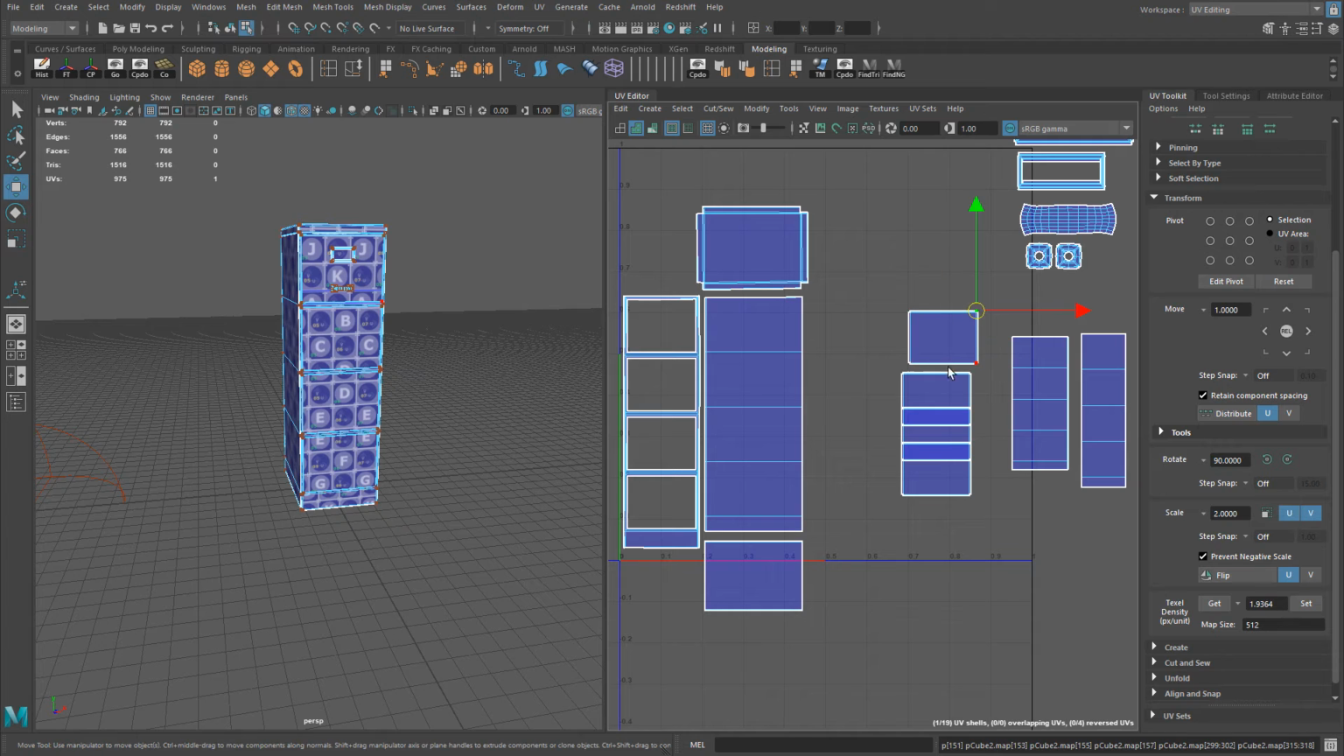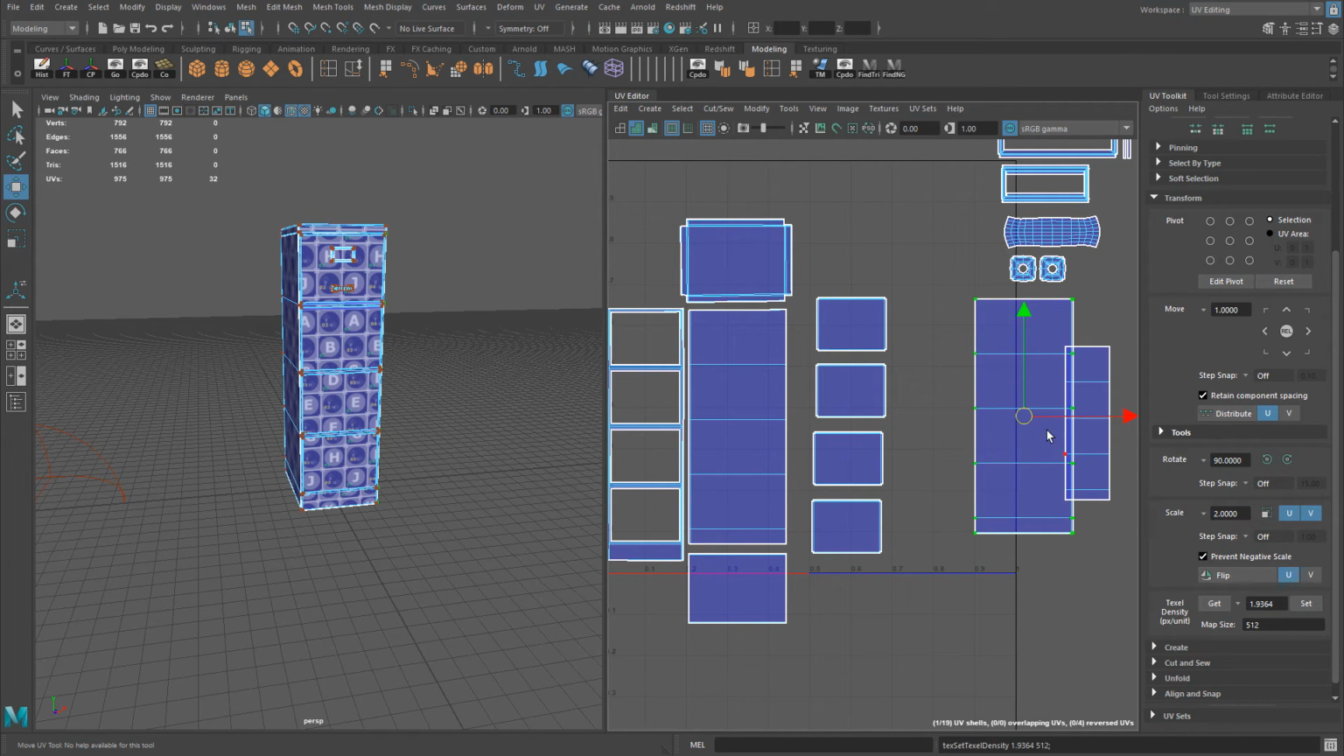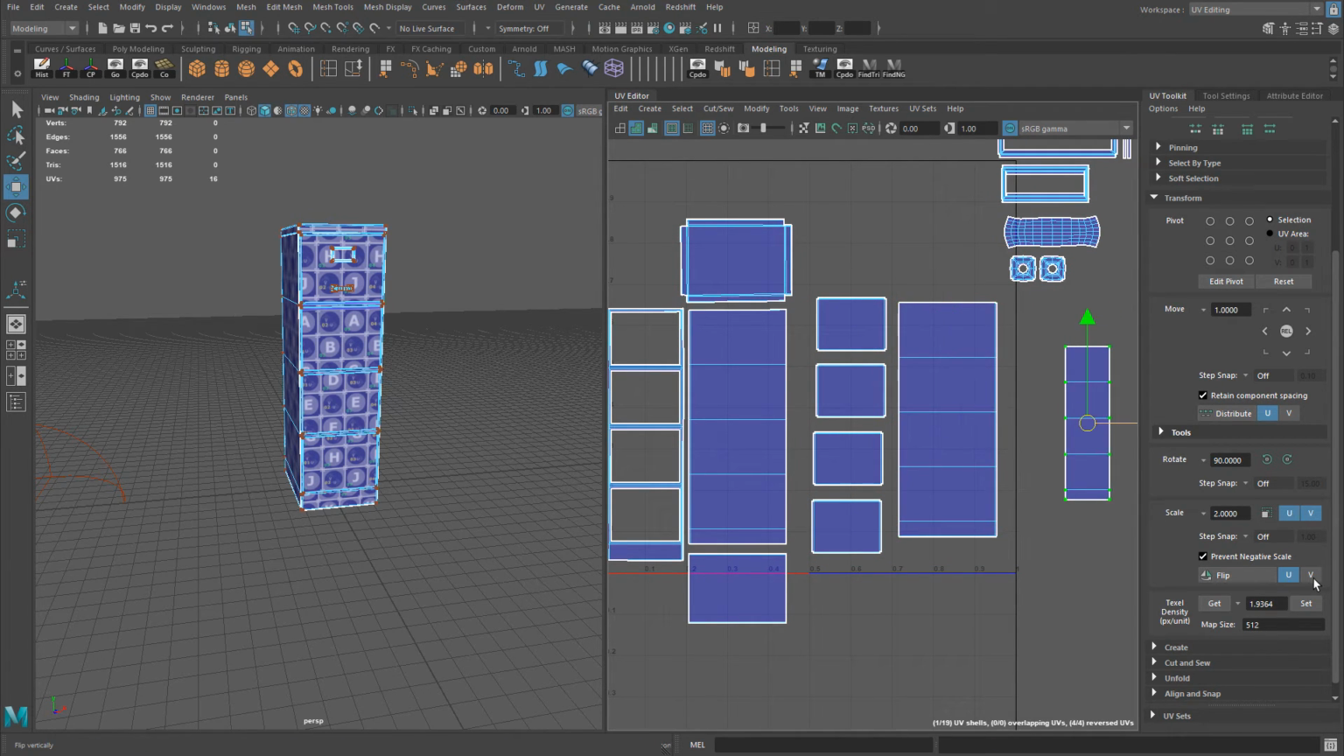Let me just continue getting and setting for everything. So this one, that's the drawer. That's the second drawer. That's the third one. And that's the fourth one. This one, let's click set. And this is the back set.